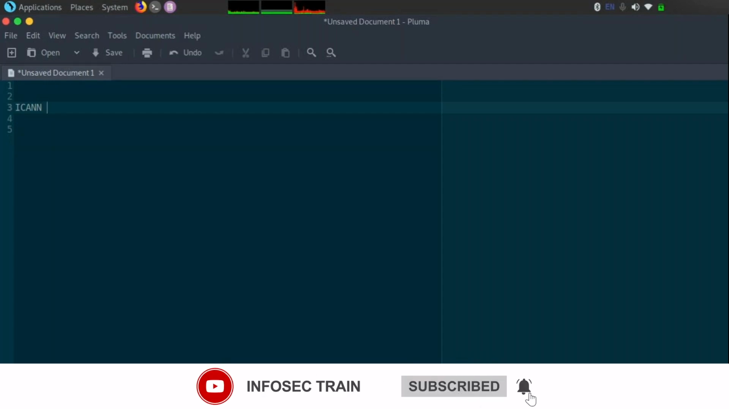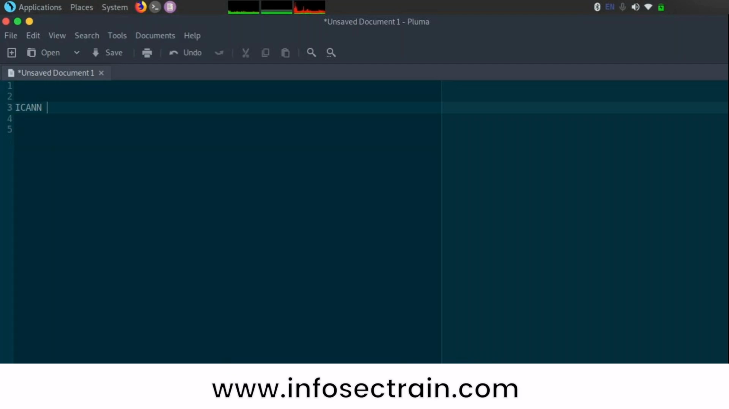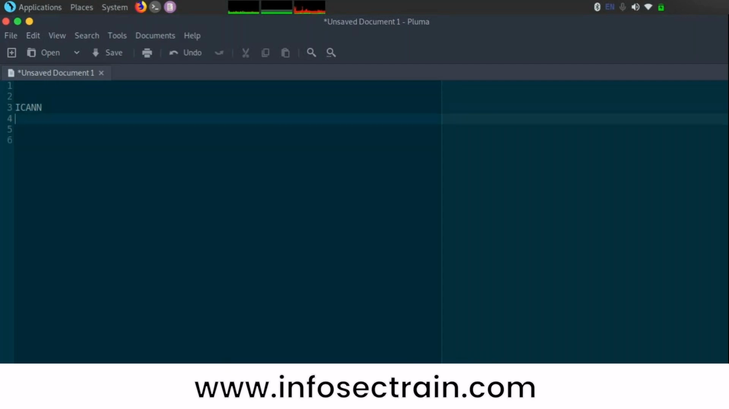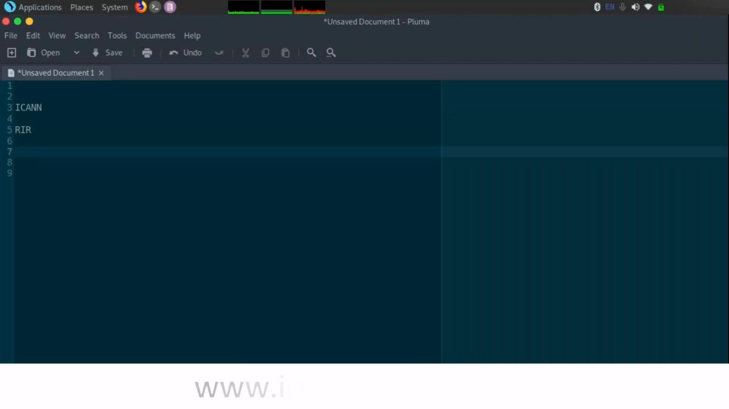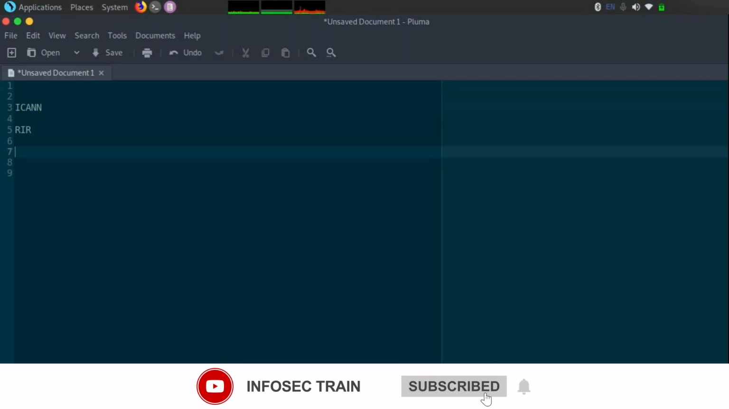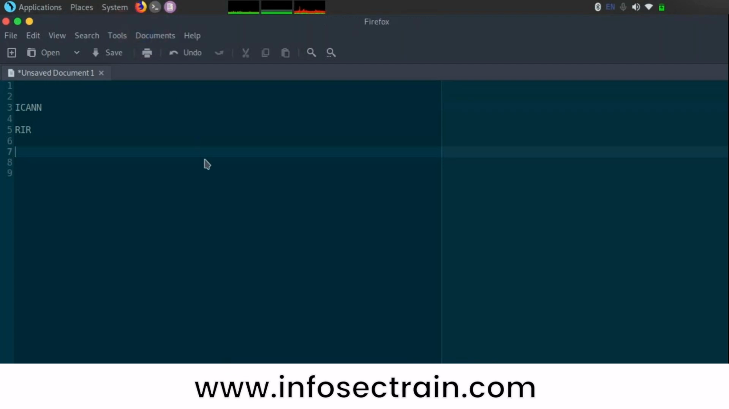ICANN allocated and configured IP addresses, but day by day internet usage grew higher and many people started using the internet. ICANN couldn't manage all the IP addresses, so they created another organization, the RIR, the Regional Internet Registry, to take care of IP addresses throughout the world. But the number of IP address users kept growing, so they placed regional internet registries in five zones of the world.